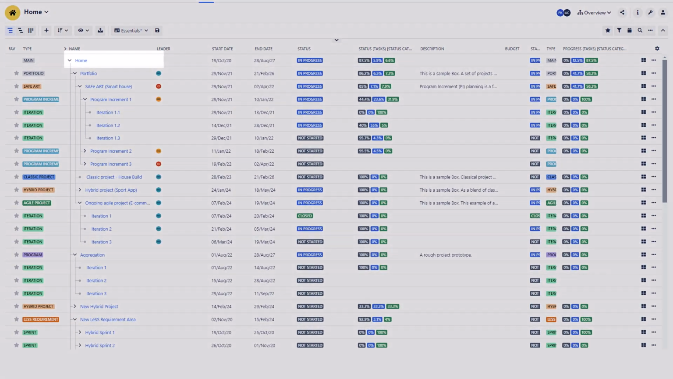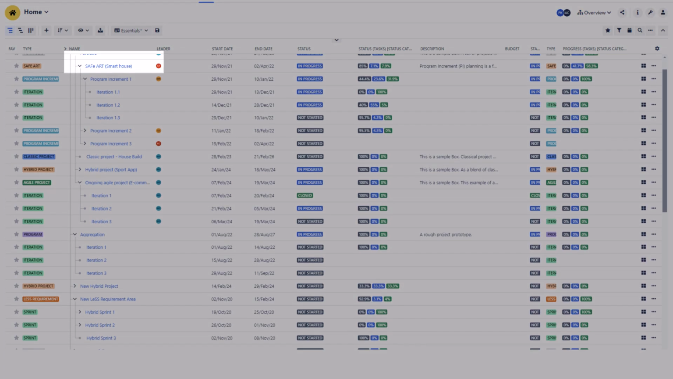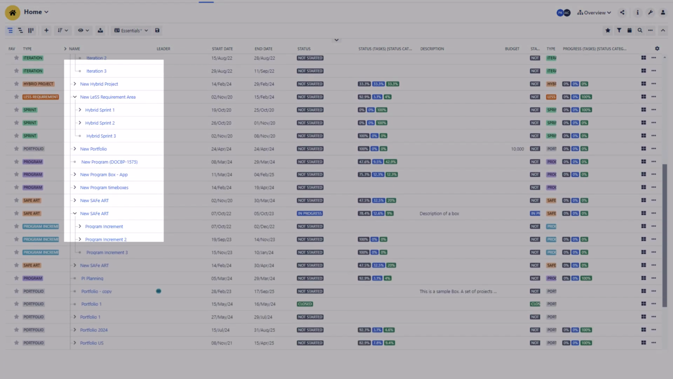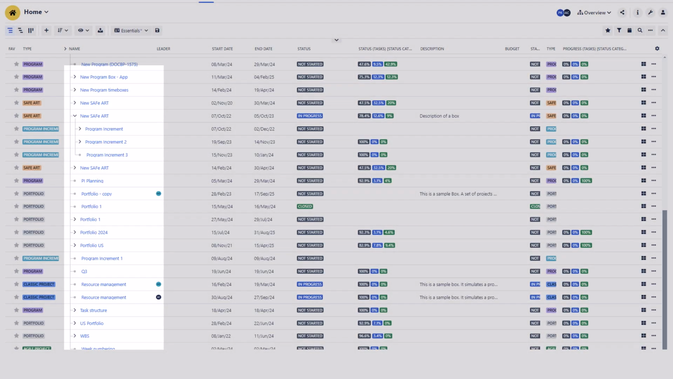Similarly, if you are the box editor of the root box, all the boxes below the root box inherit your role as their editor.